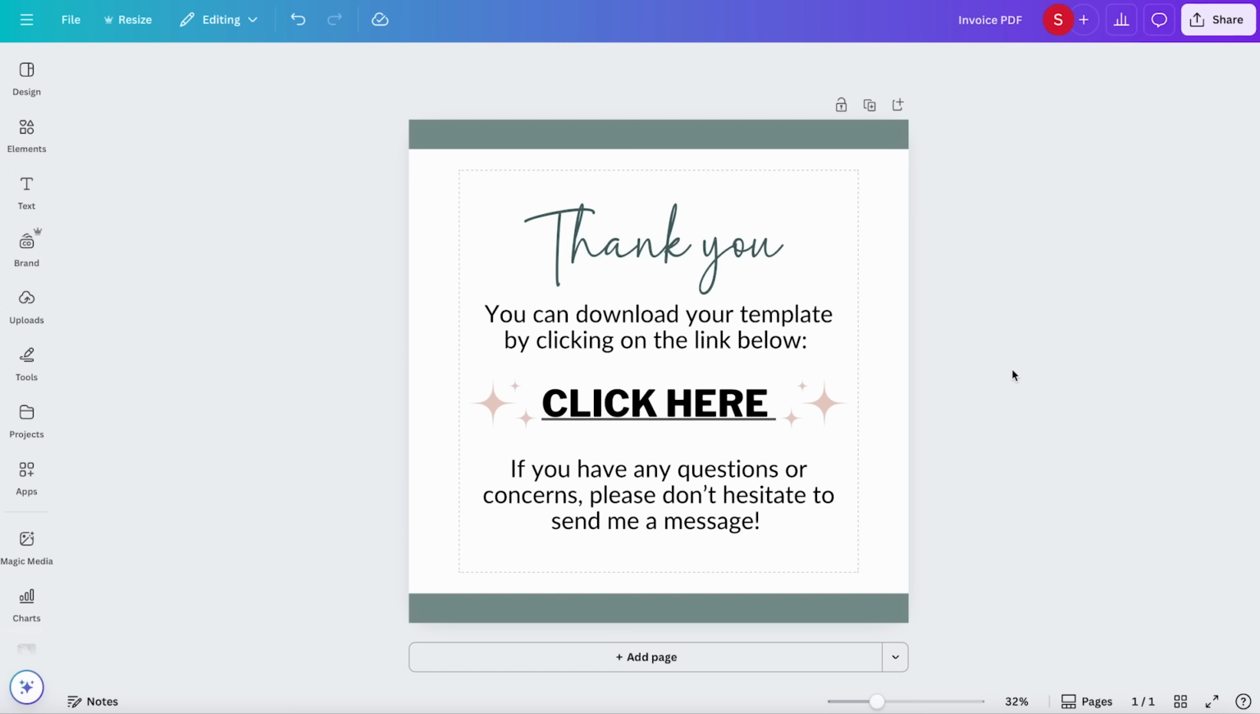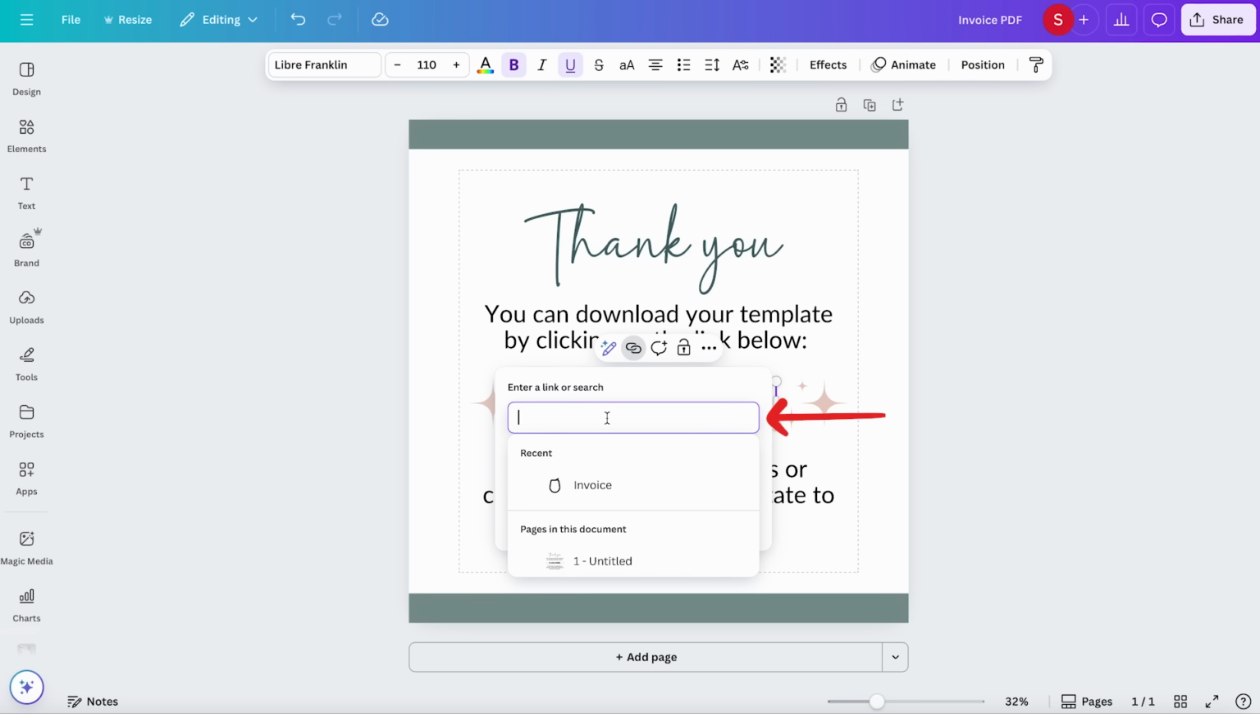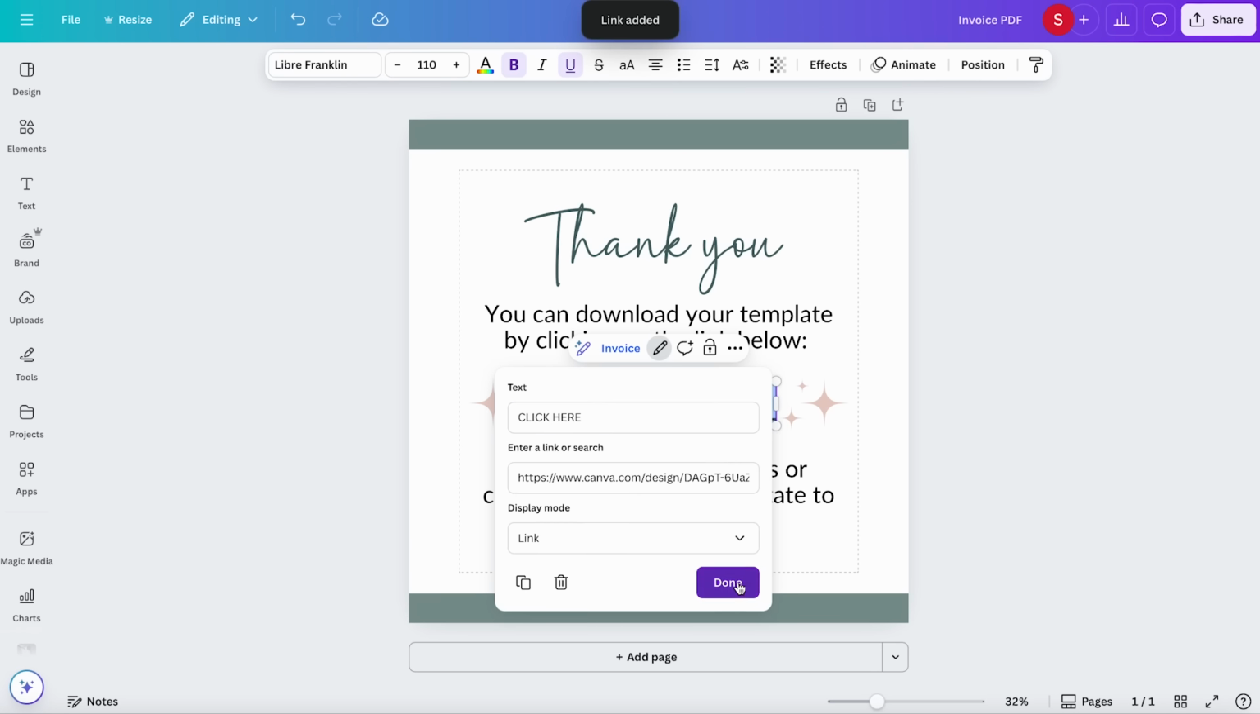So I created this separate artboard in Canva that just says, "Thank you for your purchase," and where it says click here, I'm going to hyperlink my template link and then save it as a PDF file. So let's just click on that and then go to Link. And then this is where I'm going to paste that template link. And then let's hit Done.